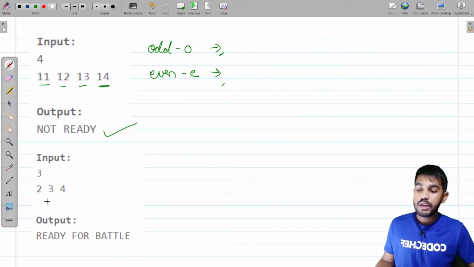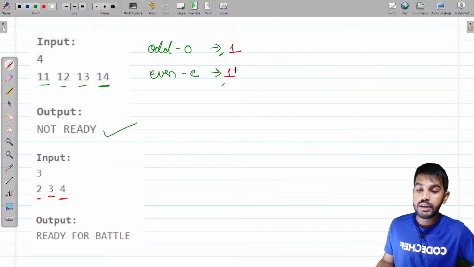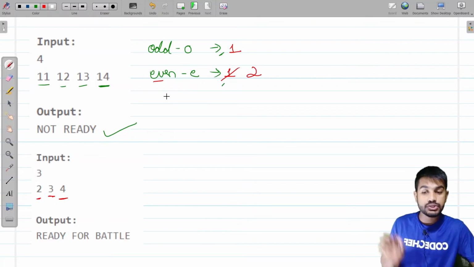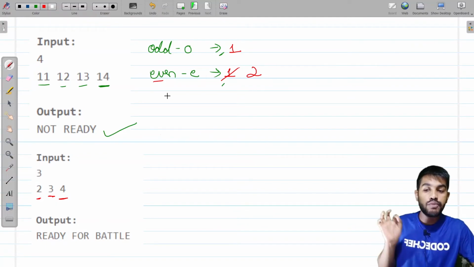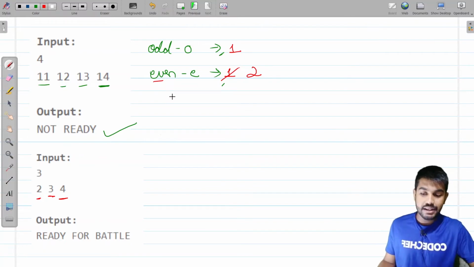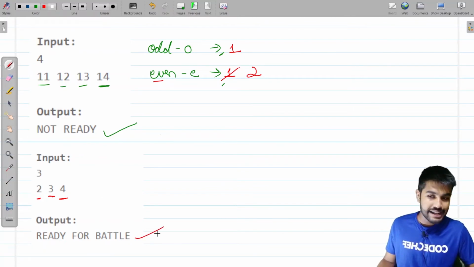Now the first one is even, so we would be incrementing its counter. Second is odd, so we would be incrementing this counter. Third is again even, so we would be incrementing this counter. So even ones are lucky. So now the number of lucky soldiers is strictly greater than the number of unlucky soldiers. So we are ready for the battle. So we are printing ready for the battle.